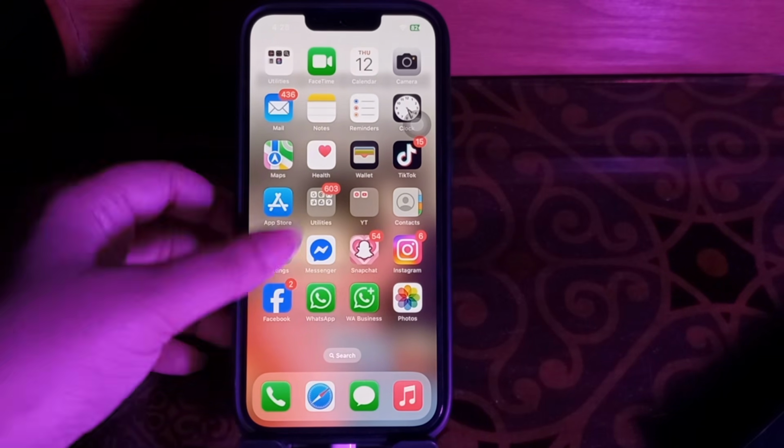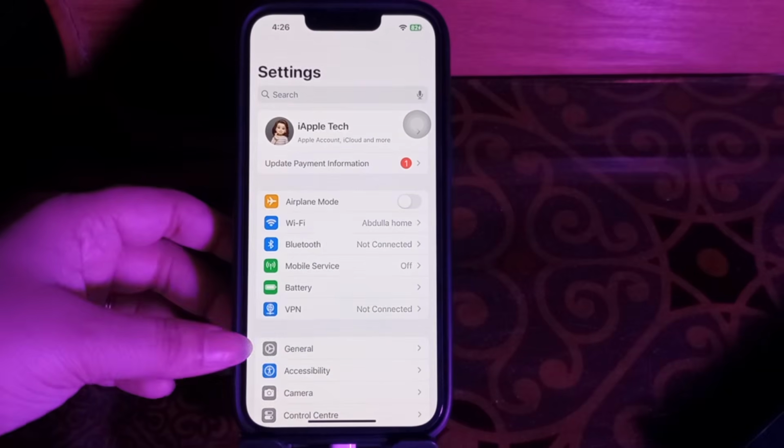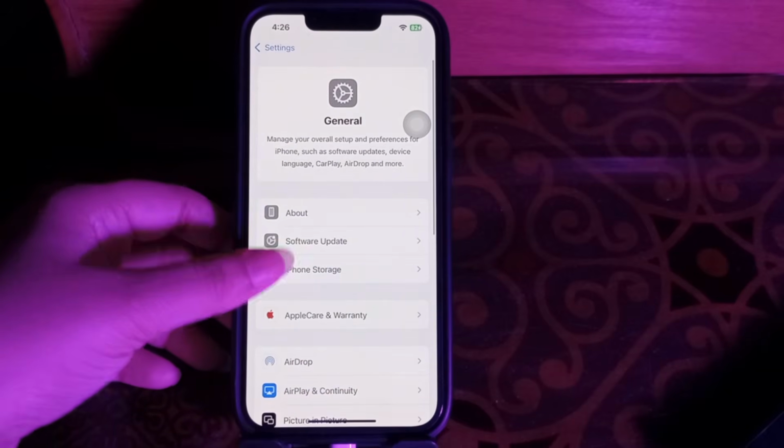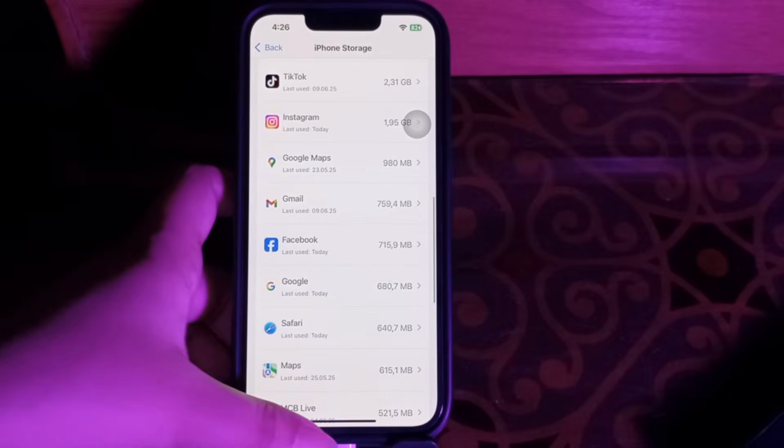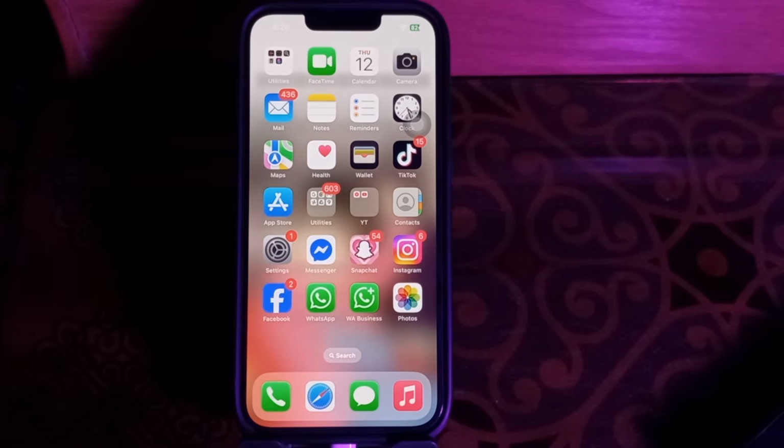And the next step is free space on your iPhone. For this, go to Settings. Next, choose General option and choose iPhone storage. And then delete these things from here. And you are done.